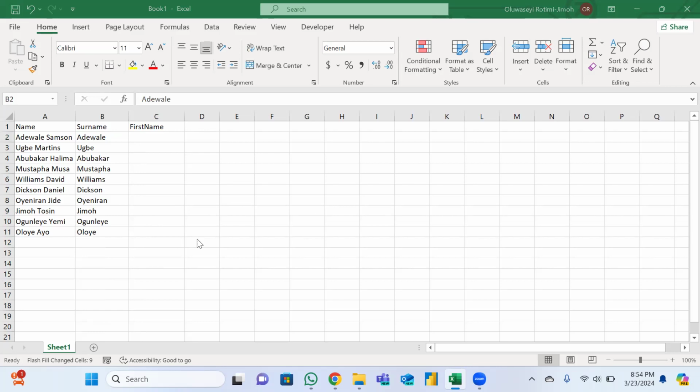So let's say you have 1 million surnames. That's how Flash Fill, the Ctrl E that we did now, automatically extracts out only the surnames.